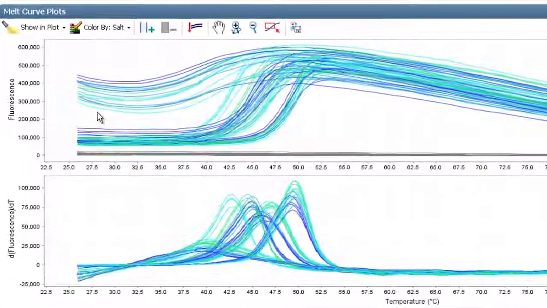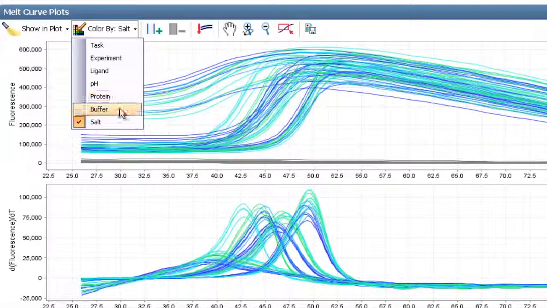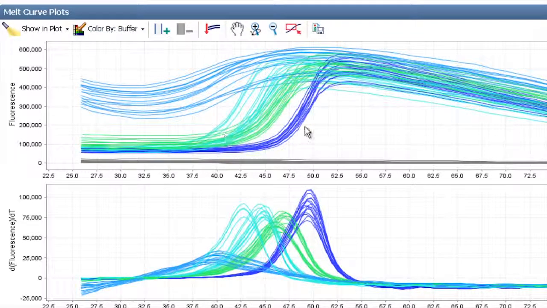And when I do that, I see a lot of mixing of colors, suggesting that salt concentration isn't having an effect on TM that's easy to see at first glance. Now I'll color my curves by buffer instead. When I do that, suddenly I see a huge correlation between buffer and melting temperature. And just like that, my question is answered.